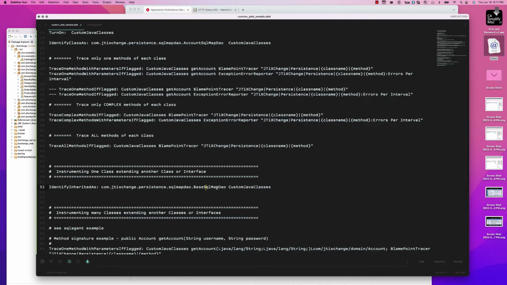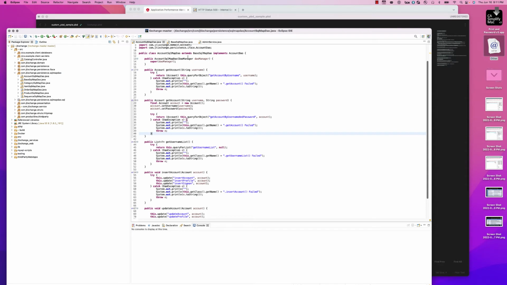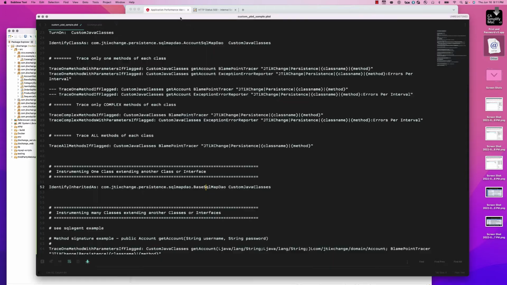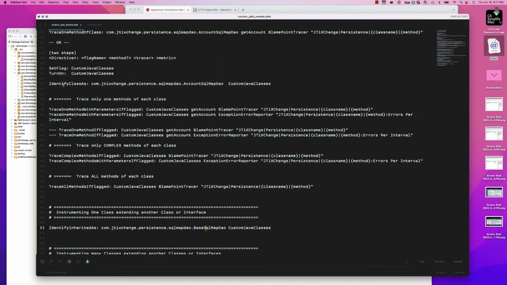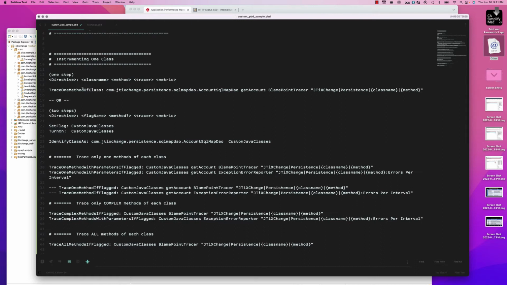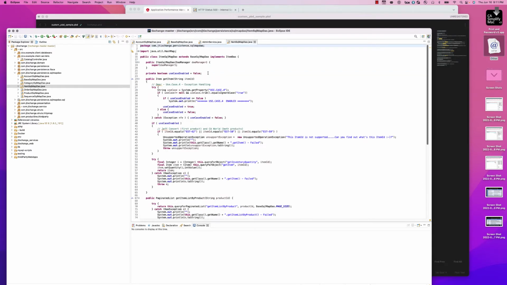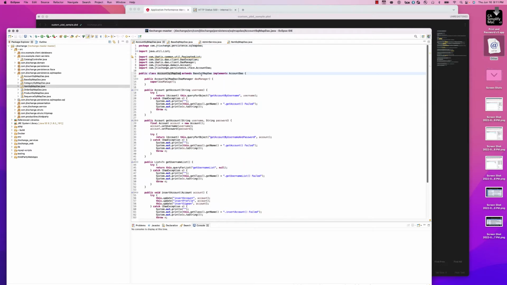base SQL map DAO. So take a look at this. We have this account SQL map DAO, which we instrumented by saying identify class as, or trace one method of class, by capturing that class on a flag or just putting the class name itself. But now if I look at this, this is persistence. Persistence has many of them, and I can open up a different one. And this one also extends base map DAO, just like account SQL map DAO does.